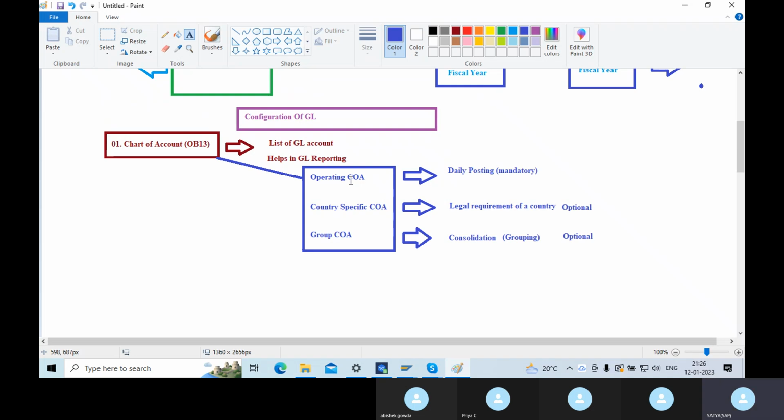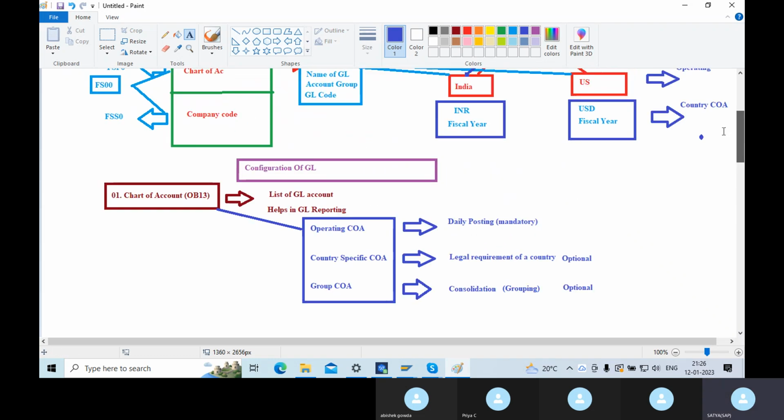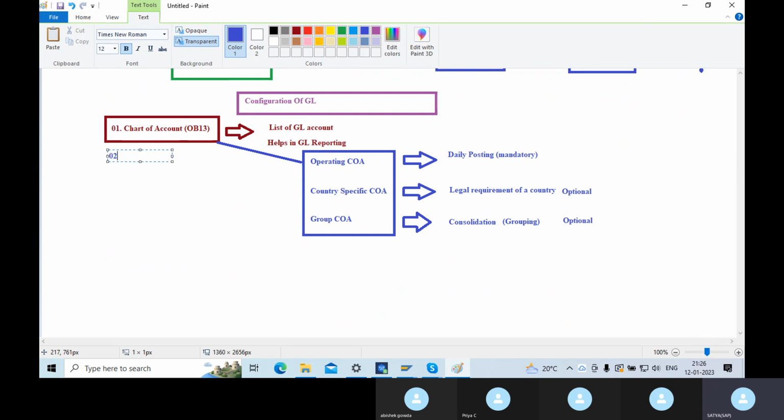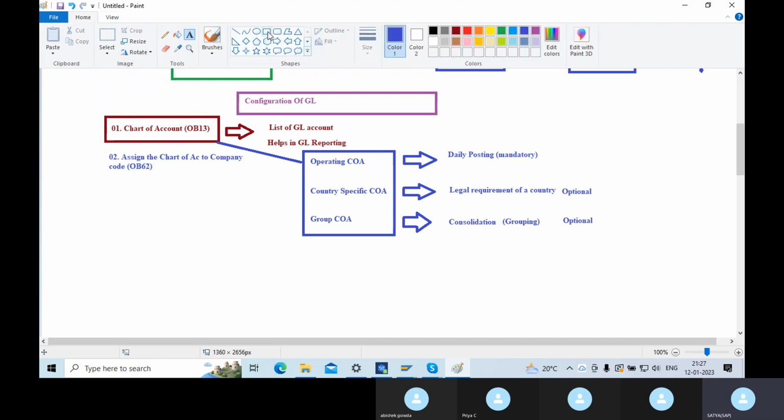And for chart of account, you need to create the chart of account. After creating the chart of account, the chart of account has to be linked to the company code, the India company code, or any other company code that you have created. Okay. So the second activity that you do is you need to assign the chart of accounts to the company code. Assign the chart of account to the company code, and the transaction code is OB62. This is the second activity.